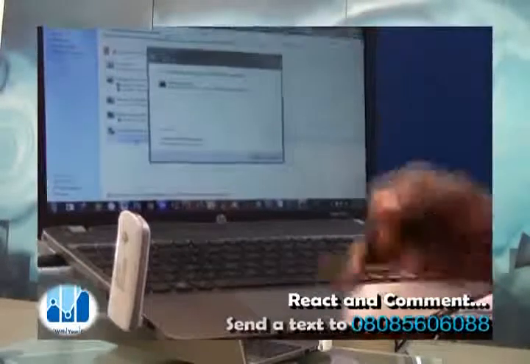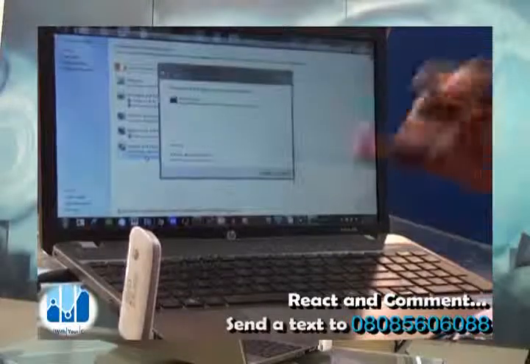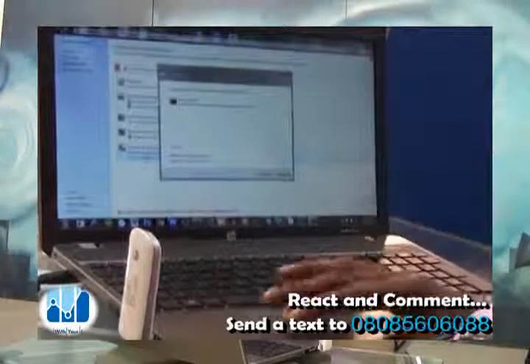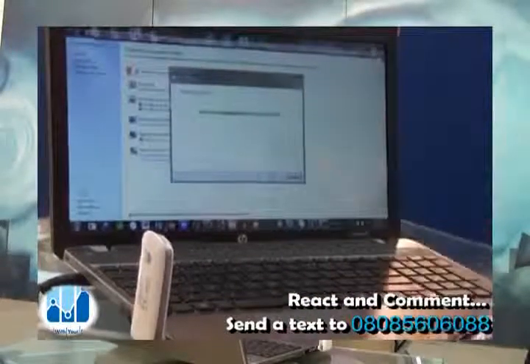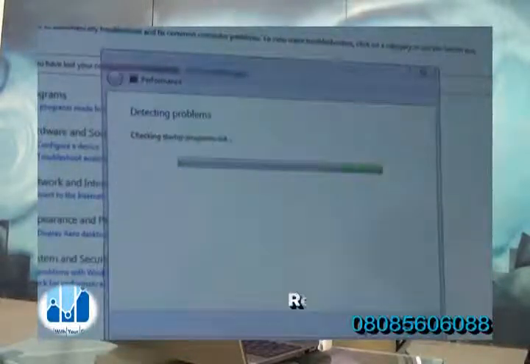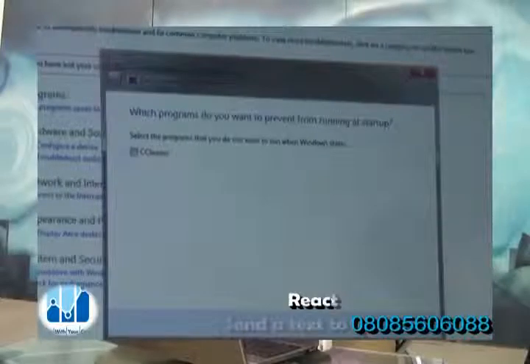Troubleshoot and help prevent computer problems. Performance: adjust settings to help improve overall speed and performance. And now click on next. It is detecting problems, so you just sit back and enjoy. Sit back and look at what is happening. You can see it's running. As long as you can see a green reaction and it's telling you things, just sit back and watch it.